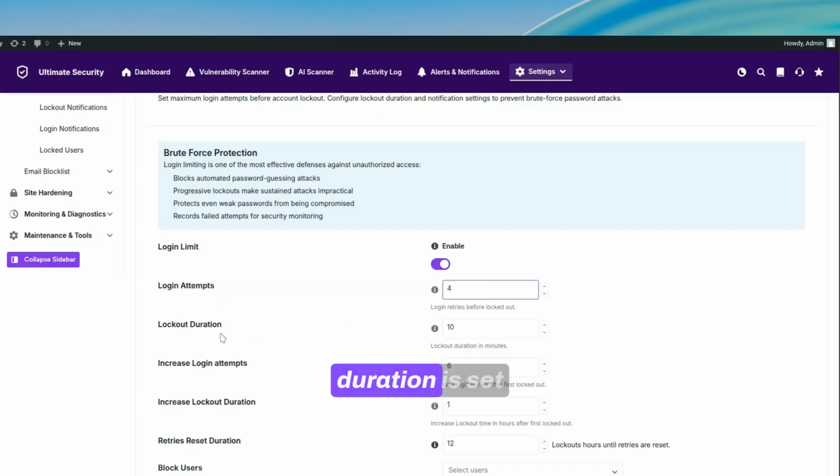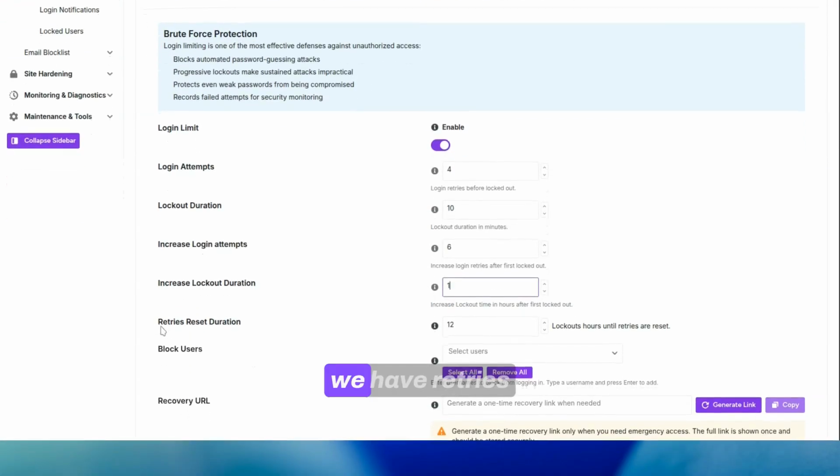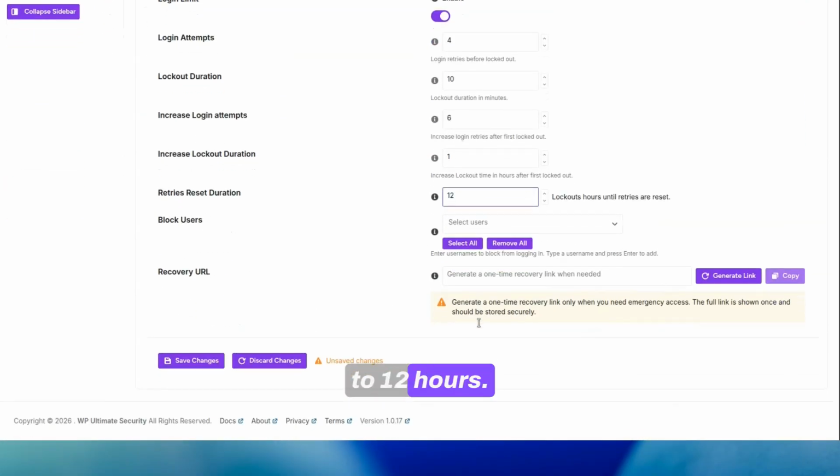The initial lockout duration is set to 10 minutes. To catch more aggressive bots, we've set increased login attempts to 6. If they keep trying after the first lockout, the stakes get higher. We've also added a lockout multiplier. This increases the wait time by 1 hour for every subsequent failure, making a brute force attack take years to succeed. Next, we have retries reset duration set to 12 hours.